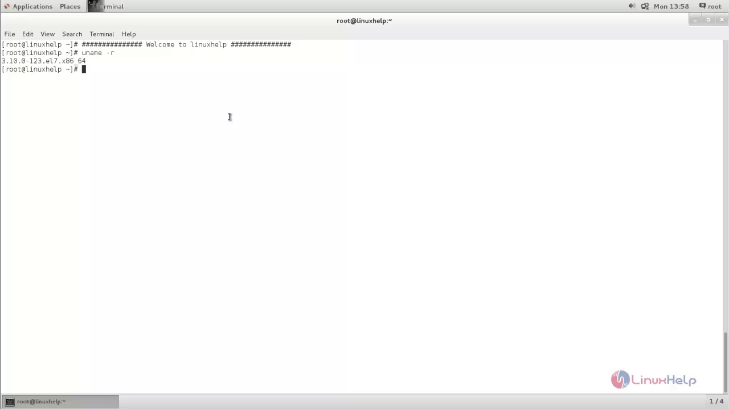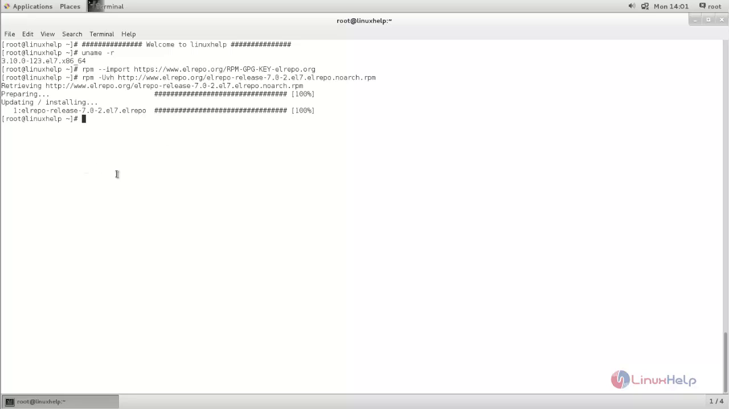Before installing kernel version, we need to install and enable the EPEL repository. For that, run the following command. First, we need to add EPEL repo's GPG key. So type this command and then hit enter. Now the key is added. Now type this command to install EPEL repository and then hit enter. Now the EPEL repo is installed and enabled.